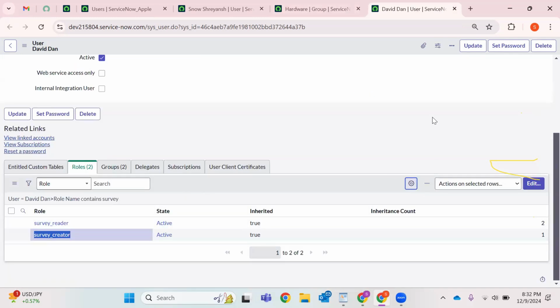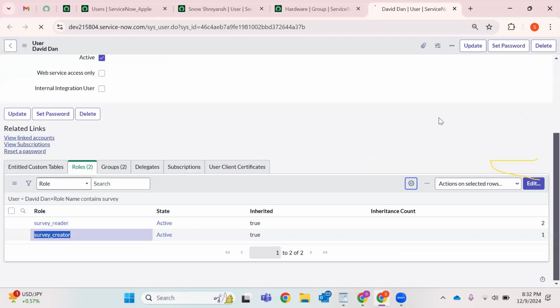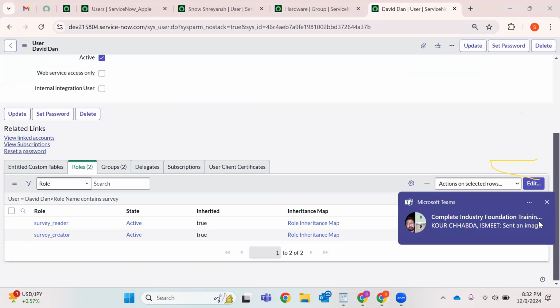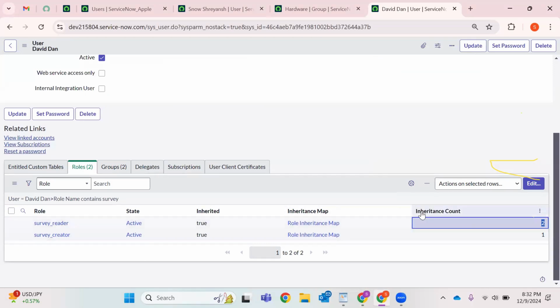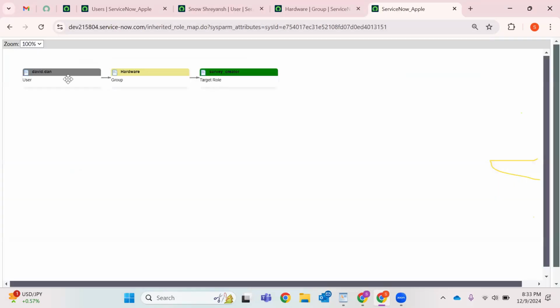For that, just click on the gear icon. We have an inheritance map. When I click here on the inheritance map, I can see the count. This is the inheritance count, and this is the inheritance map. I want to know where the survey creator role is from. Right click, or you can open it in the same tab. See, this is the user, David. From which group, the hardware group, he is getting the target role, which is survey creator. So I can also cross confirm it in this way.